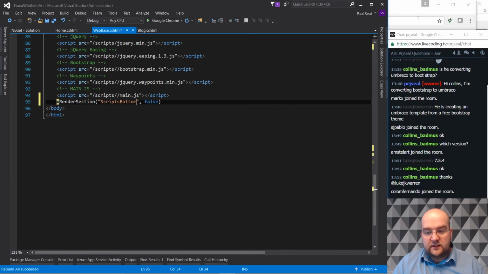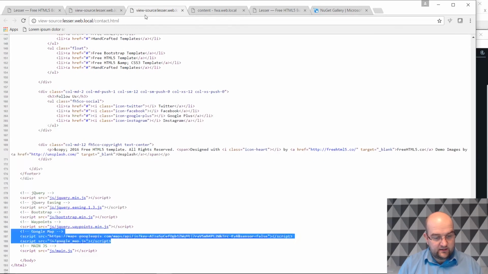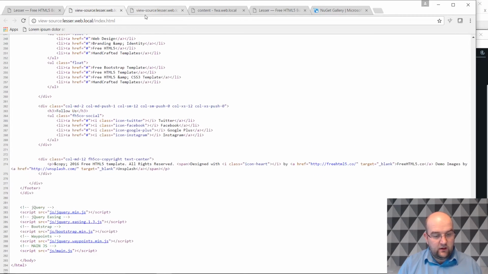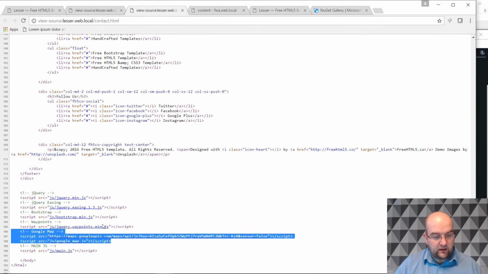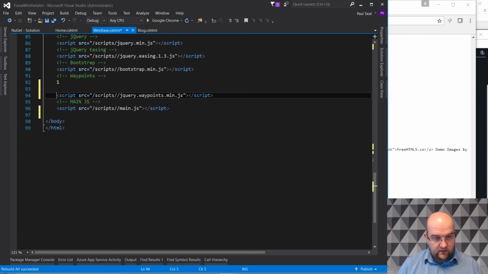Now, I don't know if you noticed when we were looking at the differences between the two, but I noticed myself that the main JS stays at the bottom. So it may need to run something that came before it. So what I'm inclined to do, because I'm going to be injecting some of these scripts into the page from other templates, I'm going to put this ahead of the main JS.